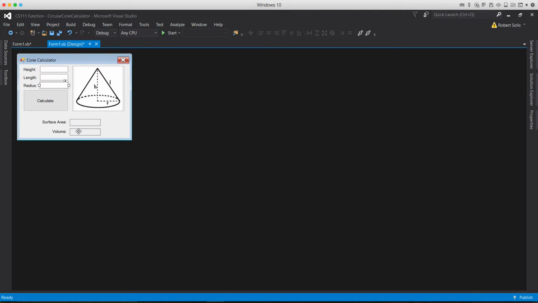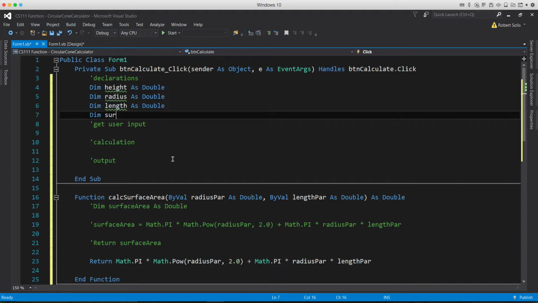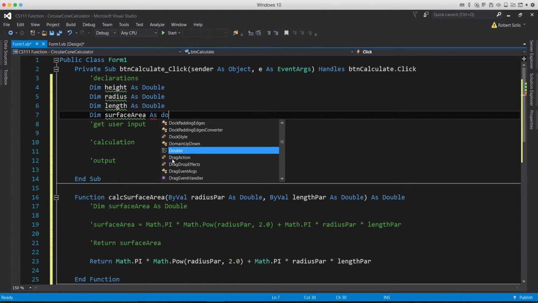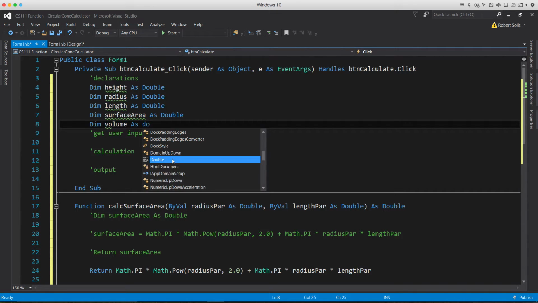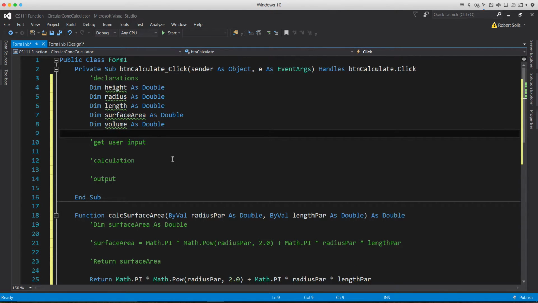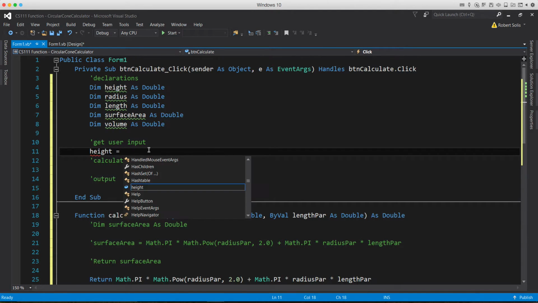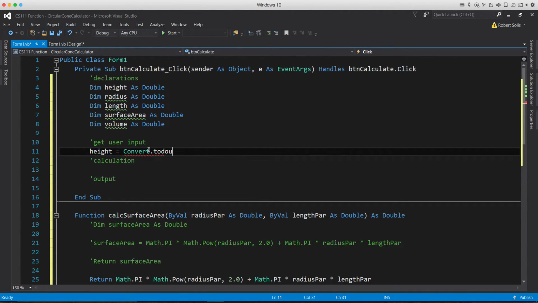I am going to be giving back to the user the surface area and the volume. So we'll say dim surface area, and also, whoops, double, volume. It may very well be that I have other variables that I need to create. I don't know yet. We'll see what happens. So let's go ahead and obtain the user input. So over here, height, I'll say Convert.ToDouble, whatever is inside of the text box, height.Text.